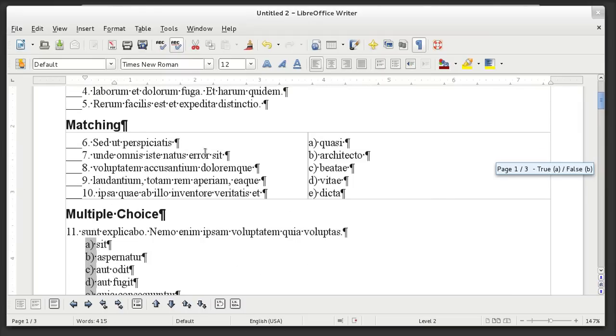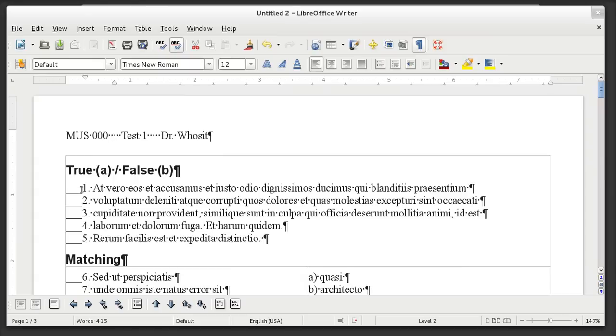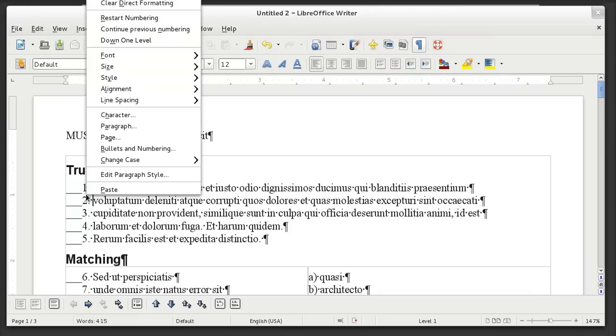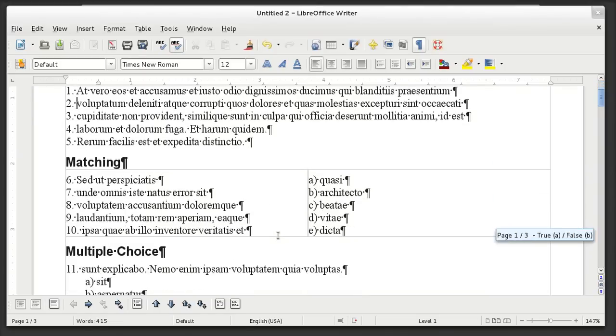The last thing to do would be, I think, for the sake of the Braille reader, I would probably want to get rid of these lines in front of the numbers. And the way to do that, this is actually part of my numbering style. So I'm just going to change the numbering style. And here it says before is 3 underscores. I'm going to get rid of those underscores. Click OK, and now those are gone.